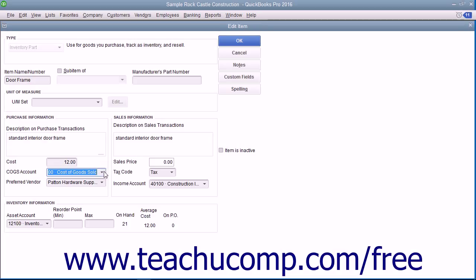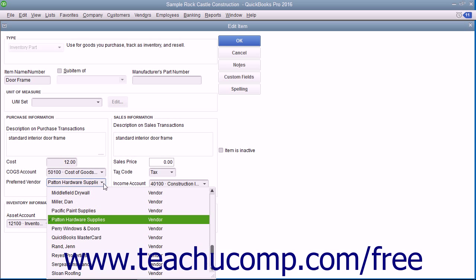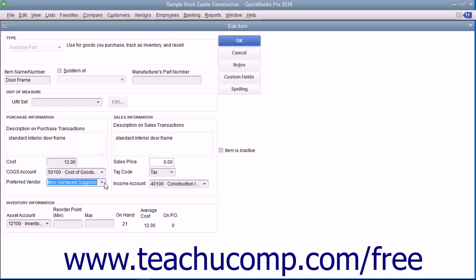If you have a preferred vendor for this item, select the name of that vendor from the Preferred Vendor drop-down field. If the item is the first item selected within a purchase form, the preferred vendor's information will be automatically filled in within the form. In the Sales Information section, enter the description of the item as you want it to appear within Sales Forms into the Description on Sales Transactions field.